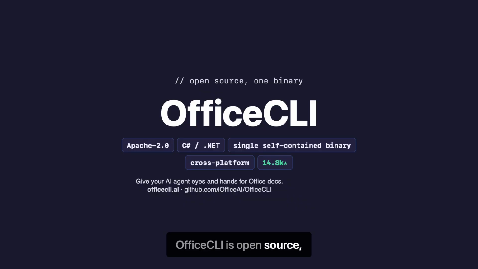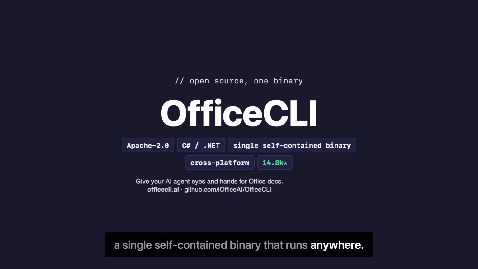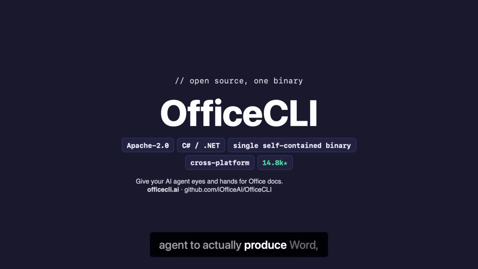OfficeCLI is open source, a single self-contained binary that runs anywhere. If you want your AI agent to actually produce Word, Excel, and PowerPoint, start it on GitHub, OfficeCLI.